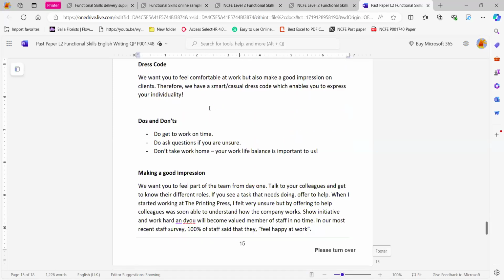Do's and don'ts. So again, I've used another feature here, got some bullet points in. Do get to work on time. Do ask questions if you're unsure. Don't take work home. Your work-life balance is important to us.